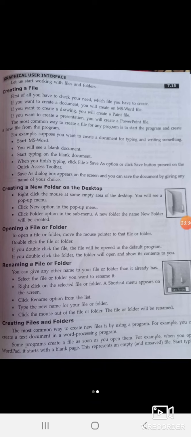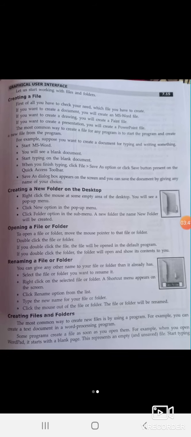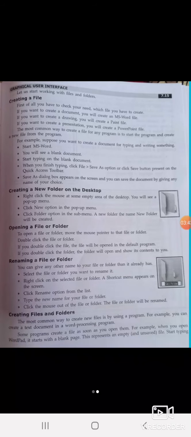For creating files and folders, the most common way to create new files is by using a program. For example, if we want to create a text document, we need to open a file in a word processing program. Some programs create a file as soon as you open them. For example, when you open WordPad, it starts with a blank page. This represents an empty unsaved file. Start typing.